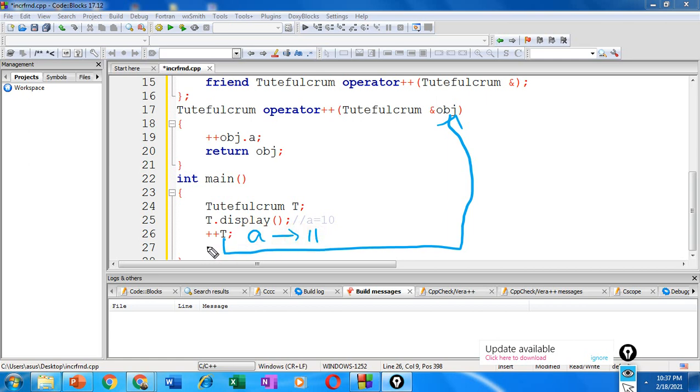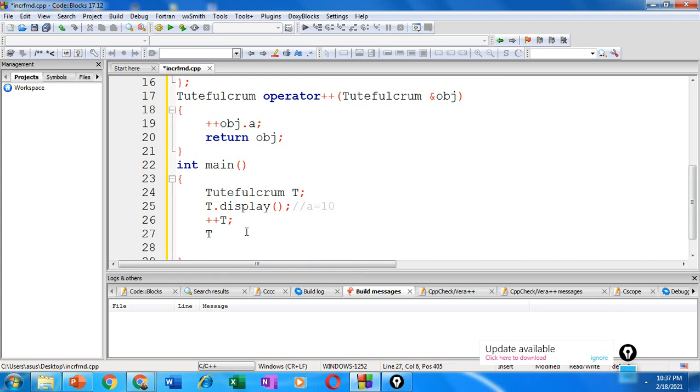After performing this operation, if you invoke the display function, if you do T dot display, what will be your expected output here? You will get A equal to 11. You are expected to get the incremented value of your data member. So let's run the code and verify our output.